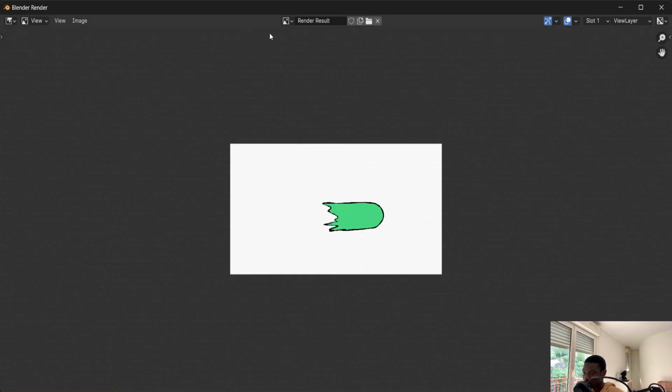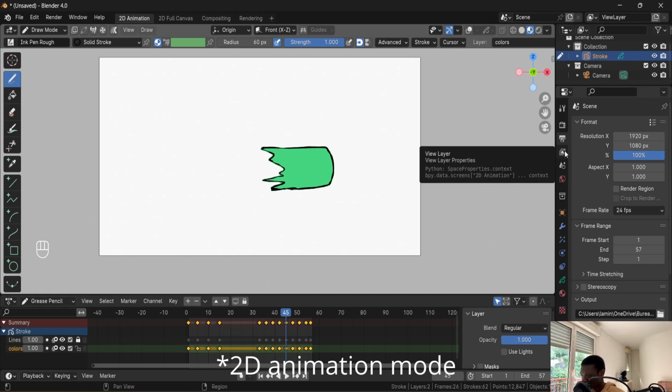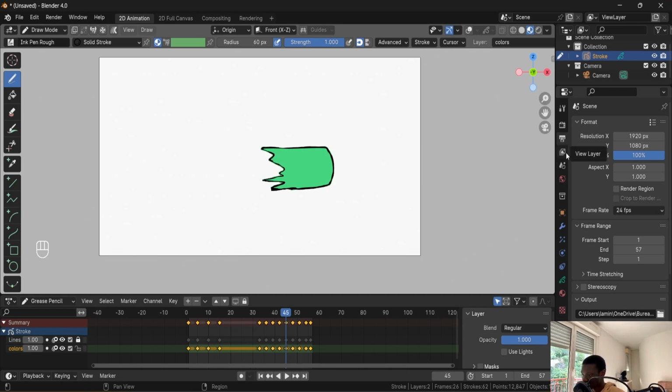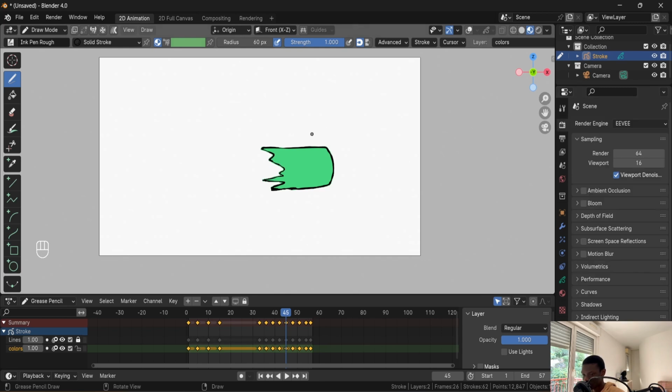Also, you see here that the little message is telling me that I need to enable combined and Z passes, which I thought it had done by default. It should have normally, because we are in draw mode, but it apparently has not. For that, it's simple. You just come here to View Layer and you enable Z Pass. That helps the engine render grease pencil objects better, I guess. I don't know exactly, but I think that's why.